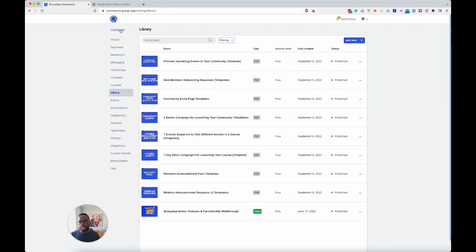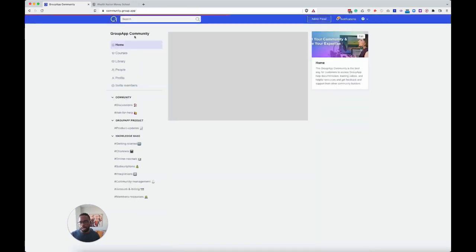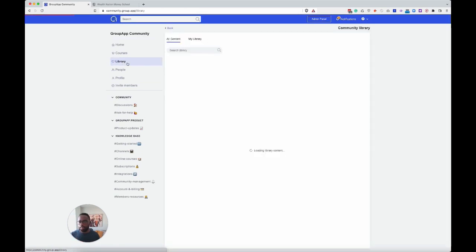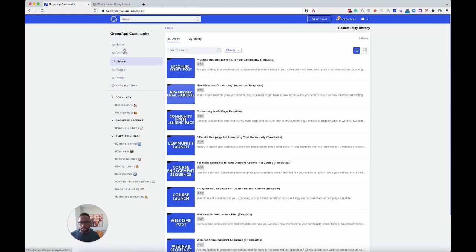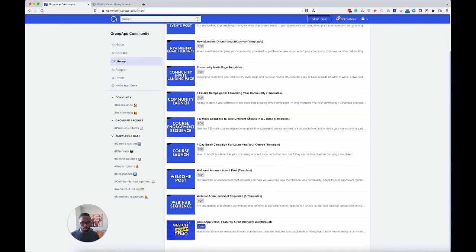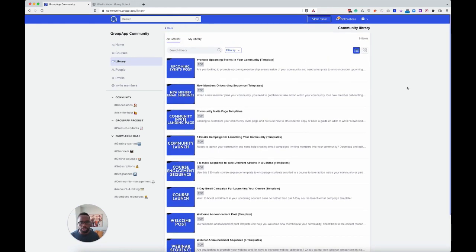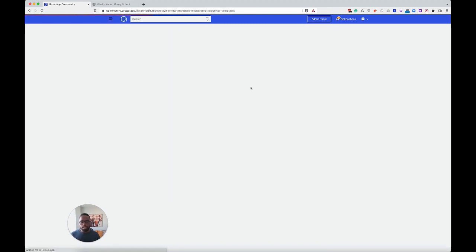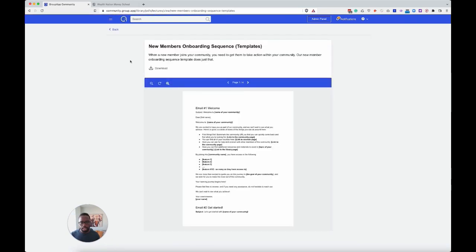Members are able to access your library by going into your community and clicking library. And inside of your community library, they'll see all of the resources that you have published. They'll see it, and they'll be able to access it as well. So let's view a resource. So a new members onboarding sequence, I can click view, and it takes me to the resource page, and I can download this because I have my download settings turned on.